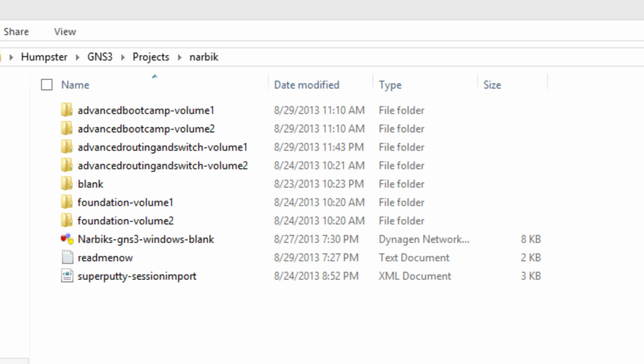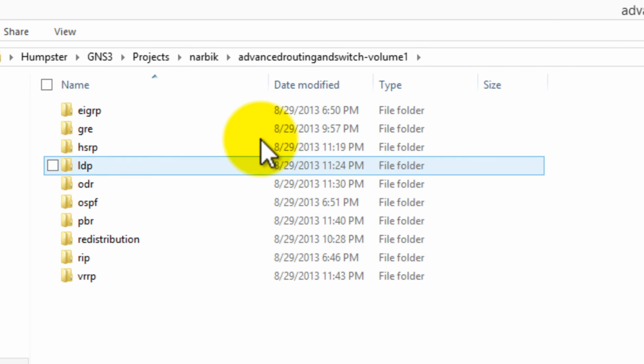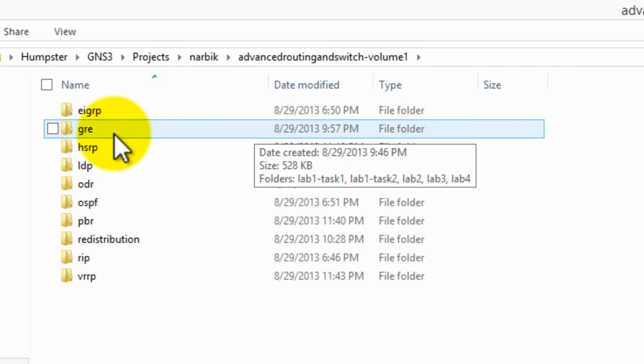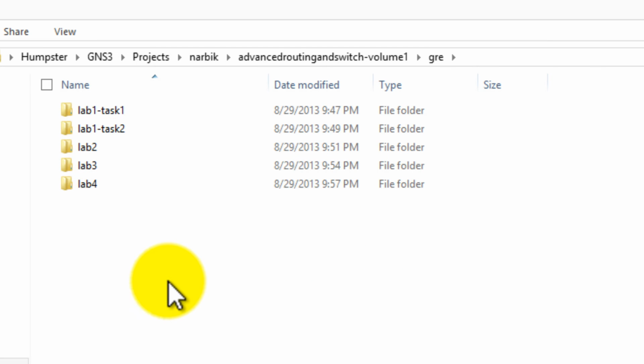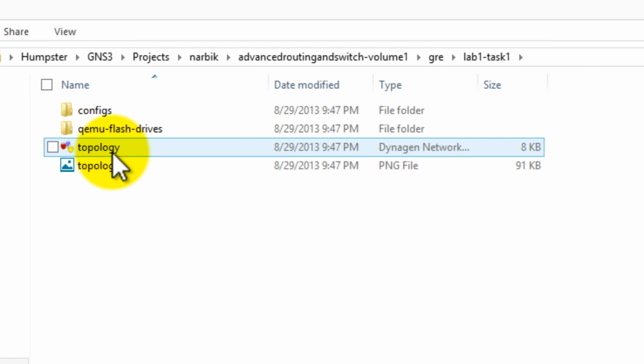After you load everything up, and I'm just going to show you what cool stuff you could do with it, and then I'll explain how you can use it. So you've loaded everything up. All you have to do to start with the lab is, let's say you want to work on a lab in Advanced Routing and Switching Volume 1, and today you feel like working with GRE tunnels. Double click on GRE tunnels, you can see all the labs are there. Double click on this, and you see topology, a .NET file.